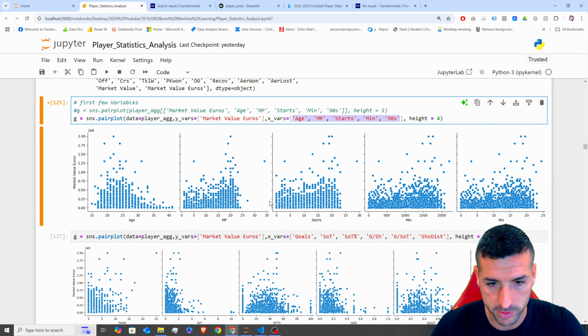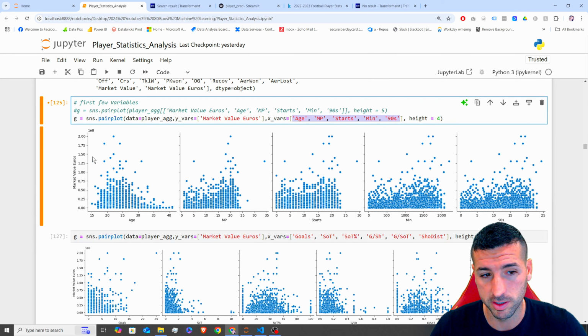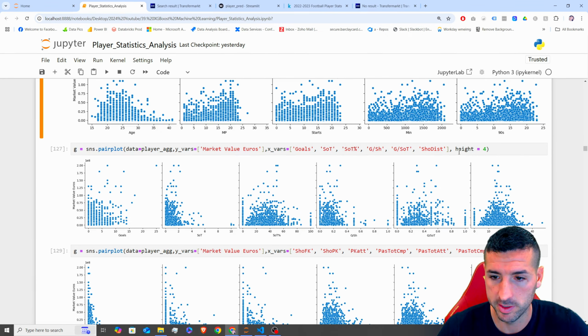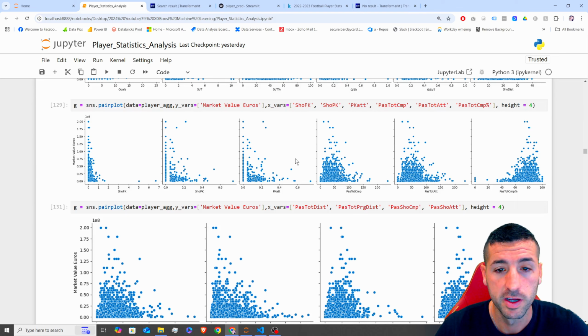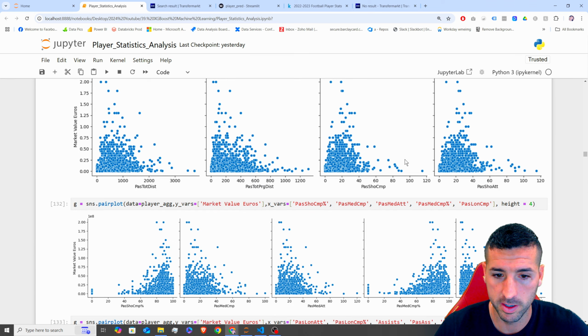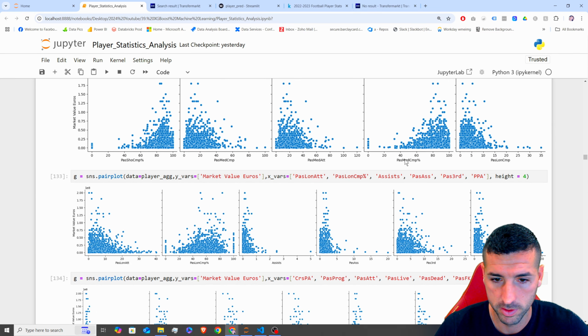And as you can see, I don't really see much of a relationship. Maybe the age has a negative relationship. Maybe the minutes played has a positive one, but it's not super clear. Then I move on to the next 6 variables. Maybe some relationships here. The next variable, maybe some negative relationships over here. Down here, nothing too good.